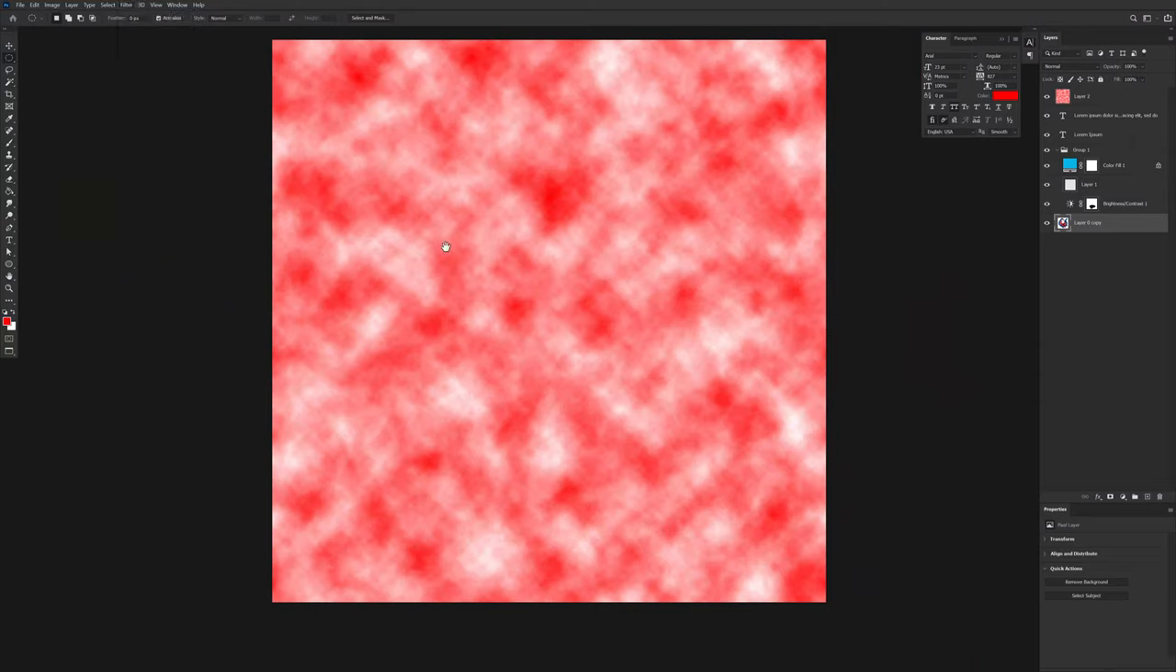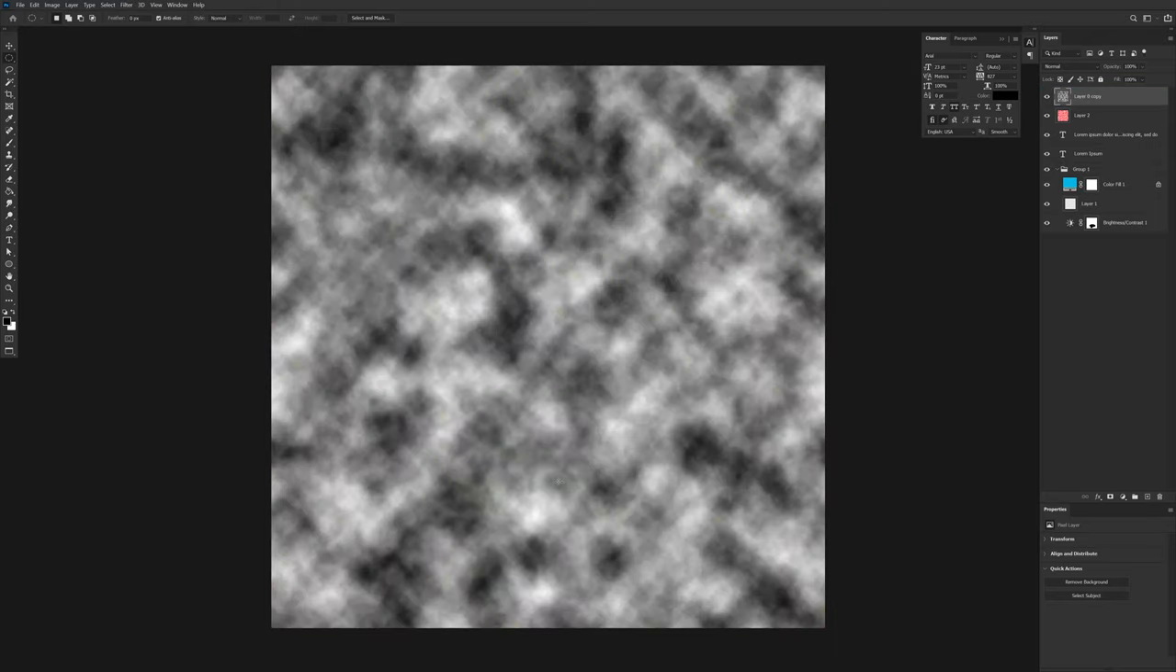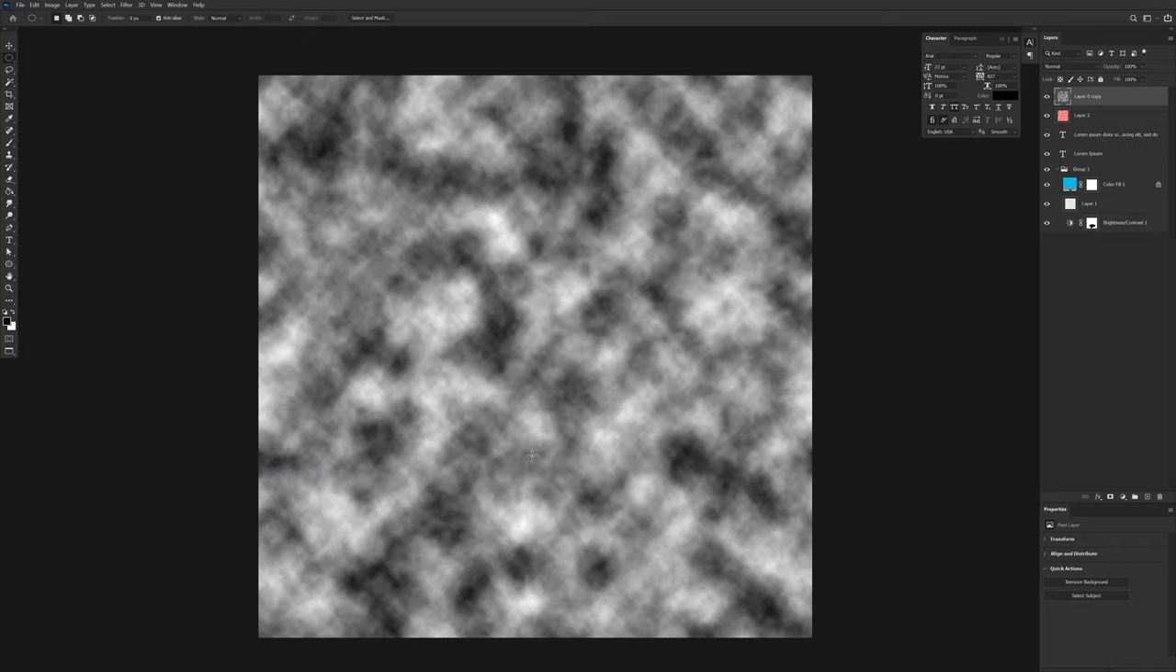It made that noise map or that clouds map with my colors here. So I'm gonna hit D to go back to my default black and white colors. I'm gonna go Filter, Render, Clouds. Oh, it's on the bottom layer. Pay attention to which layer you're on. There we go. You can do a fractal clouds. They call it a difference clouds.